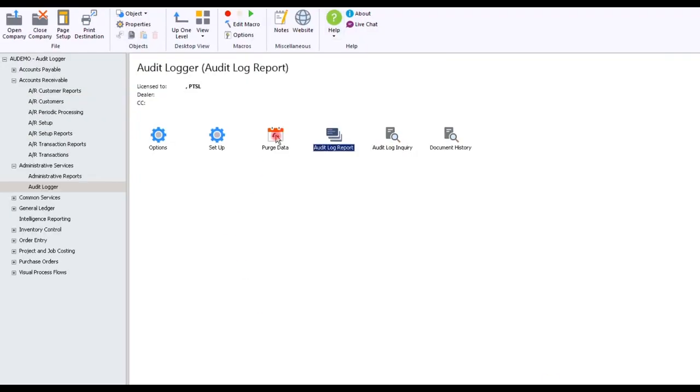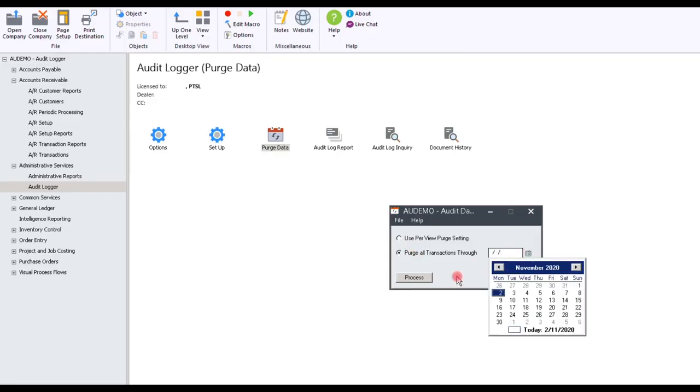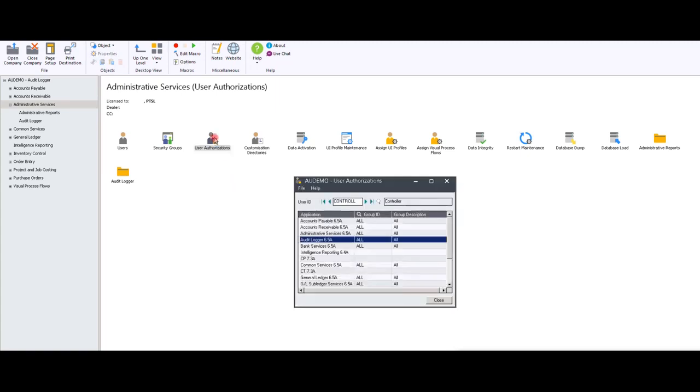Let's have a look at purge data. Depending on your company policies, you may consider to purge it annually. Here you can use per view purge setting or purge all transactions through a specific date, which could be a year end. Audit Logger can be used to run across multiple companies. Setting up users to have authority to manage and edit Audit Logger is quite simple. Go to Administrative Services, go to User Authorizations, select your user, and then click All beside Audit Logger.